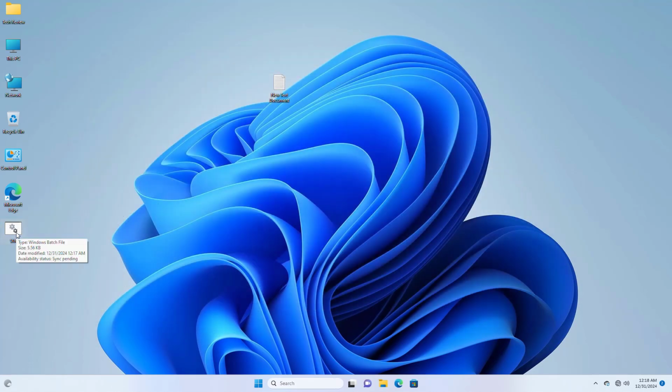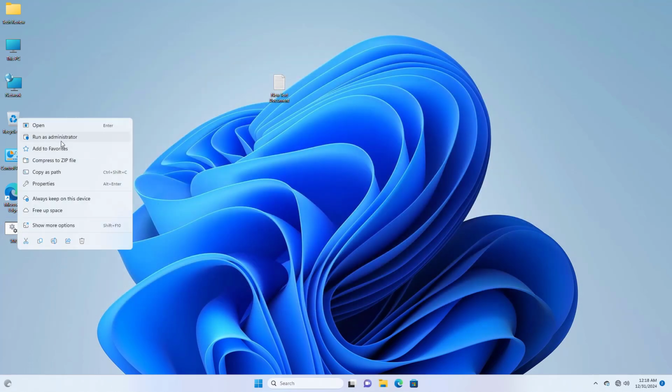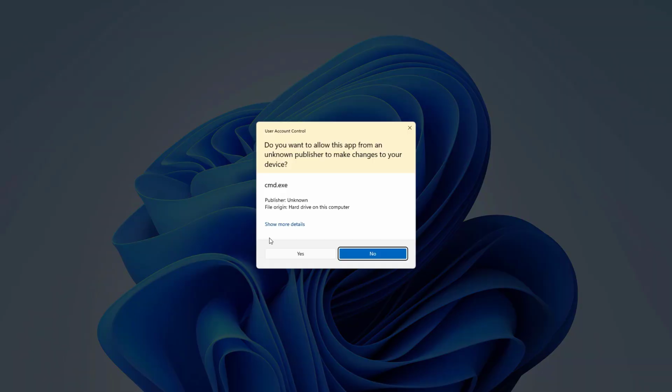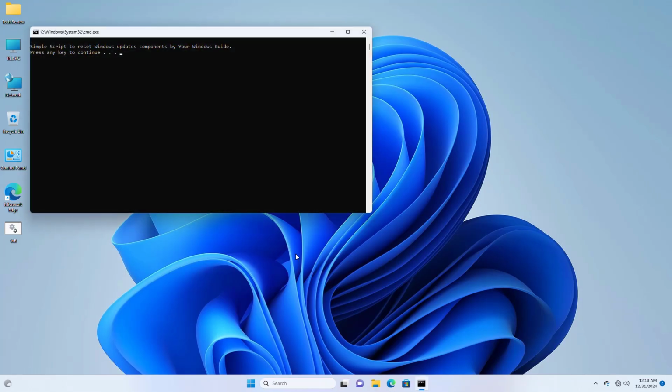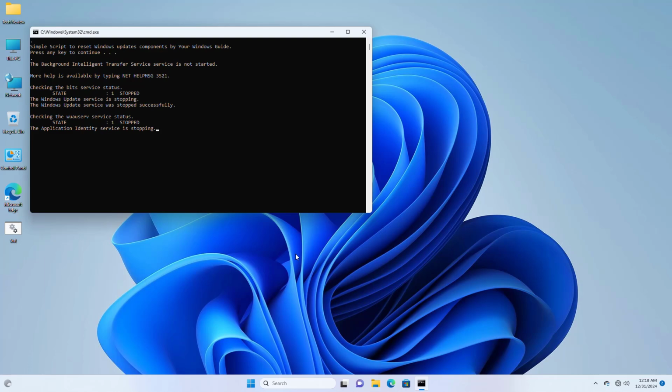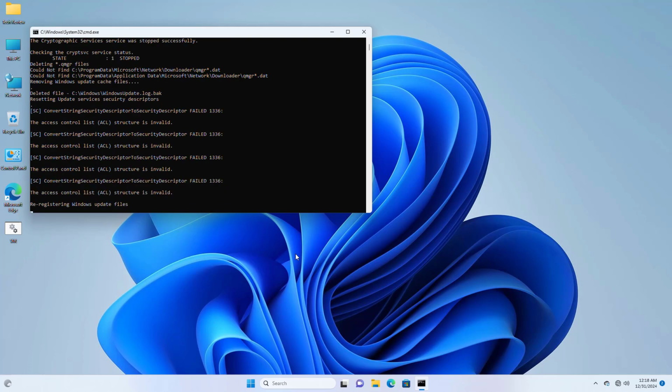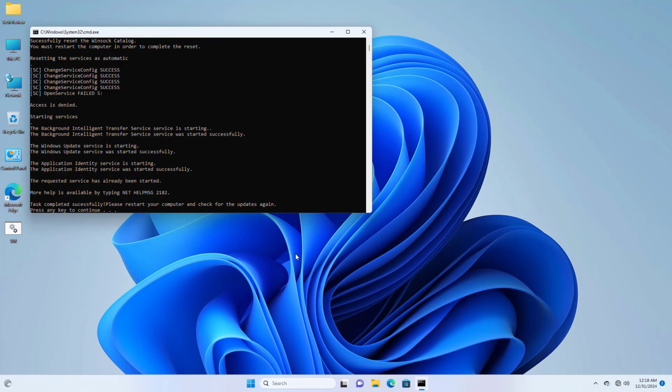Now right click on the newly created batch file. Click on Run as Administrator. Click on Yes. From your keyboard, press any key to continue. Please wait until this process finishes. After it finishes, press any key again to close it.